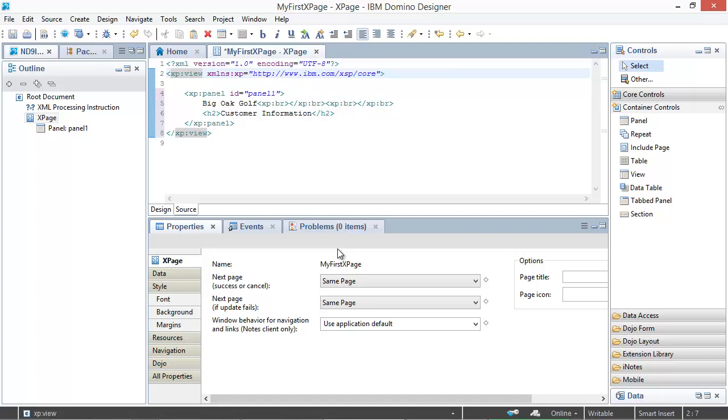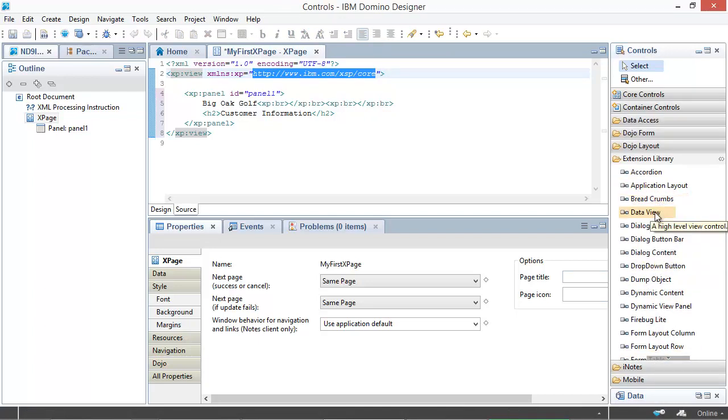If you look at the Start View tag, the root tag for my XPage, you can see this statement XML_NS:XP equals and an indication of the core XPages library. So that is the namespace, and any tag that begins with an XP, like XP panel or XP view, comes from that core library. So there are other libraries as well, like the extension library. So if you add a data view or a dynamic view panel control onto your XPage, then they will have an XE colon prefix to indicate that they're from that extension library.